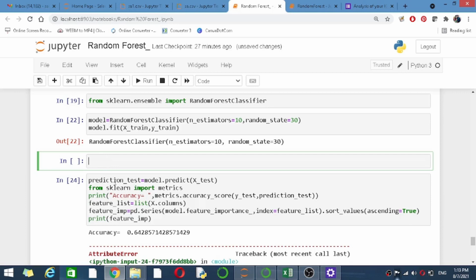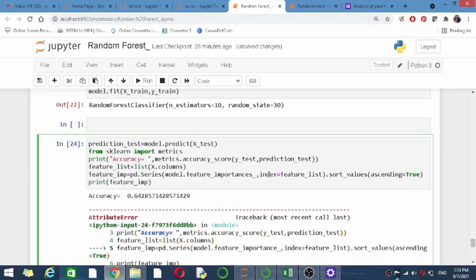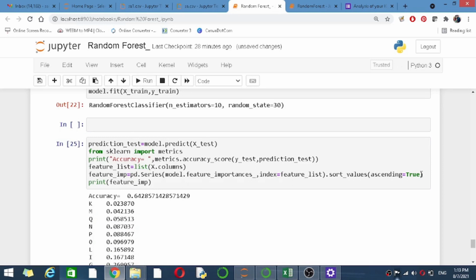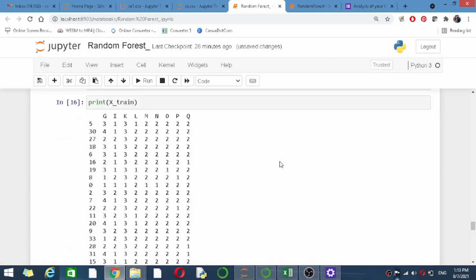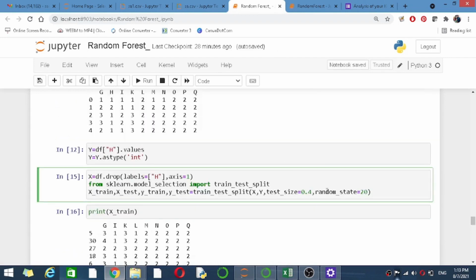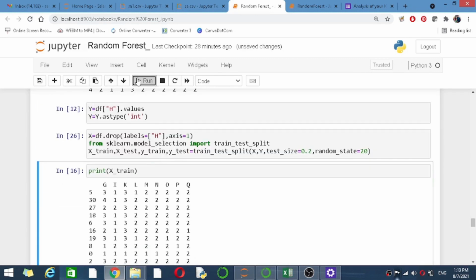Then define this accuracy, and then feature_list is equal to list(X.columns), then feature_imp is equal to pd.Series(model.feature_importances_). Okay, and then sort values. So this will sort the value in the increasing order, and here we are having the accuracy as well. Accuracy of the system can be changed using the testing size. Let me decrease this size and run this code. Okay, and then again run this print.